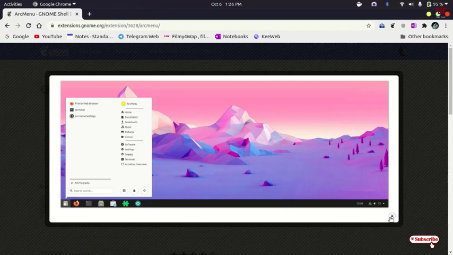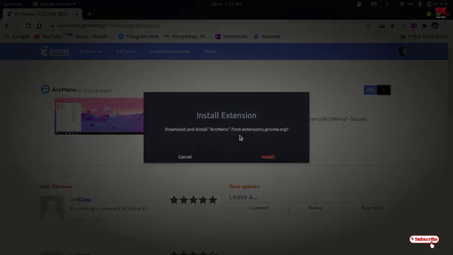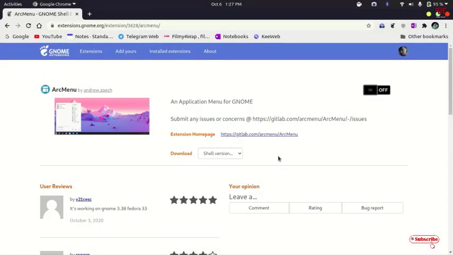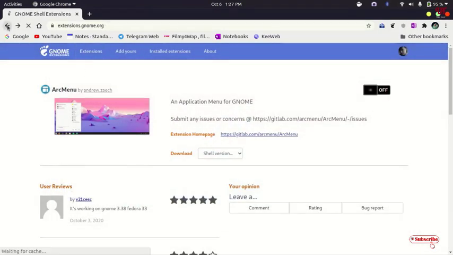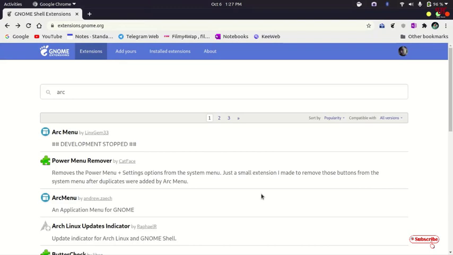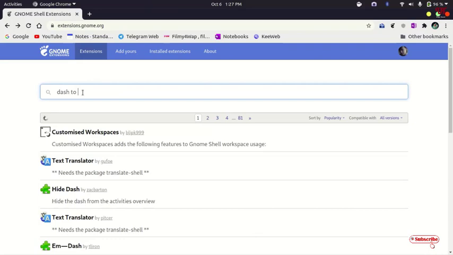In this way you can download and install it in the similar way, just by turning it on, and you will be asked to click on install. I'm not going to do it again, so you can just follow the similar steps. Once you install and turn it on, you will directly get the start menu options, and you can use this start menu. Next, I will give you some more extension names that will be useful for you. Once again you can search for dash to panel.